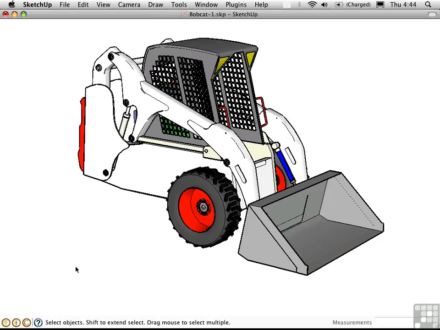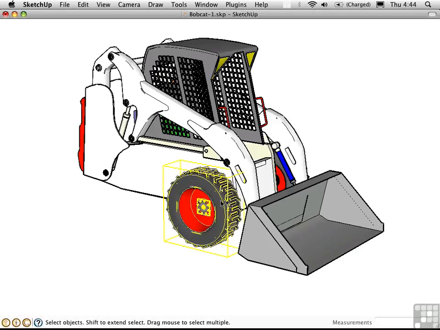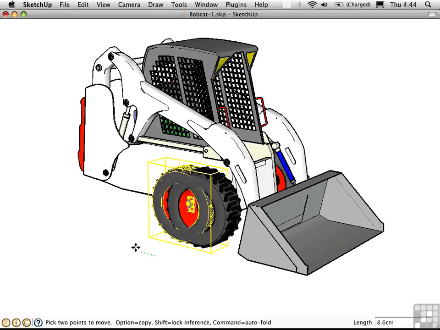Then I'll press V to paste in place. Hold down Shift and select the tire. Then go ahead and move that information back, and it will all move together.